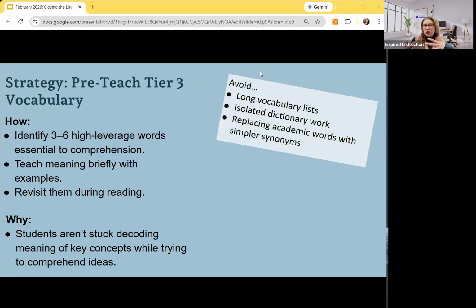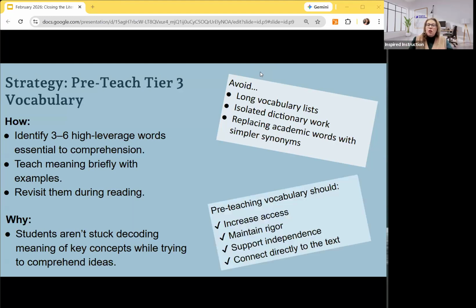What we don't want to do is give them long vocabulary lists to study. If here are 15 words, we're going to use this unit and there's going to be a test. Again, think chunking, small lists, 3 to 6 per text. We don't want them just to be doing isolated dictionary.com work. We don't want to replace the academic words with easier synonyms. We want them, again, to grapple with the complex language that is grade level appropriate.